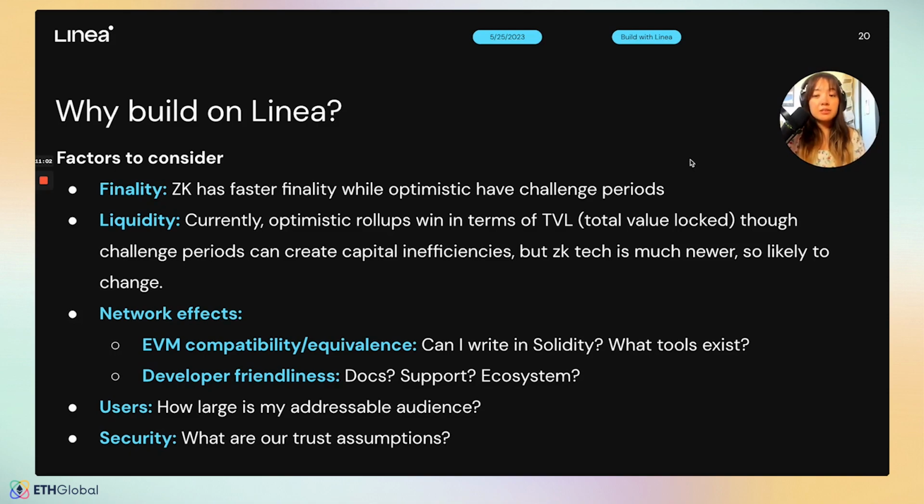But the other piece is network effects. Especially as a dev, when I'm choosing where to build, I look at the ecosystem. Can I leverage existing tools that I'm using? Can I write in Solidity? What is the developer friendliness? What does the community look like? How is the support system? What do the docs look like? As an entrepreneur trying to figure out where to build, I think a lot about how large my addressable audience is. And the last piece, again, is security. What are the trust assumptions that I'm making when I'm building on this L2? So again, factoring in that challenge period, optimistic versus ZK play. Those are the things you would consider.